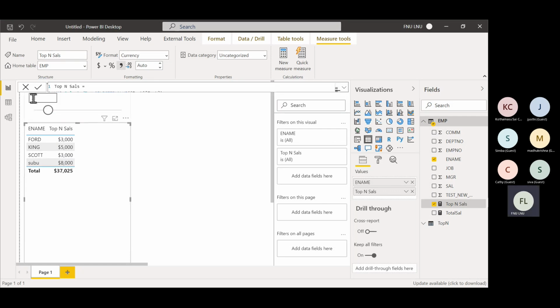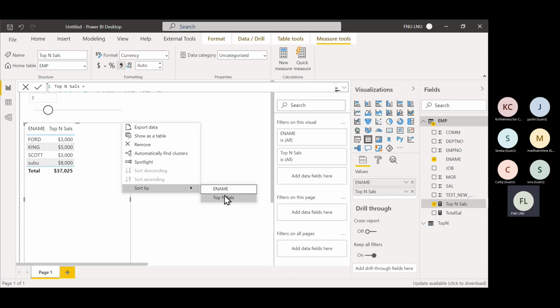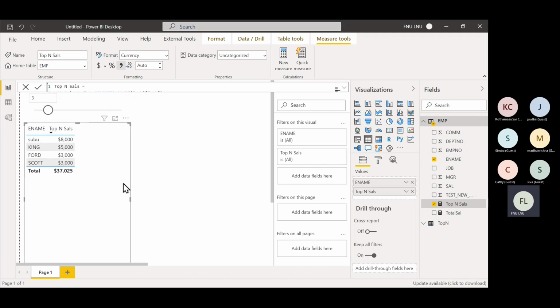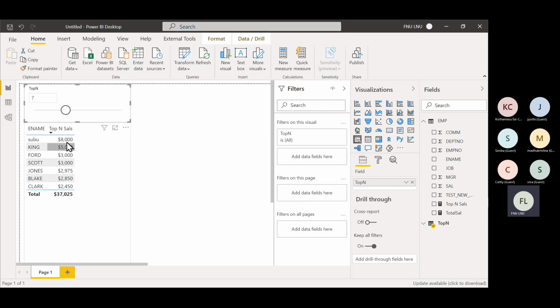Now we have 3 here. So what did we get? We got 3 only, or not? Actually, we got 3 only because there is a tie. 3000 and 3000, there is a tie, right? Yes. If I select, let us say, 7 here, how many records do we get? 7 records we got: 8000, 5000, 3000, 3000, then 2975, 2850, 2450.